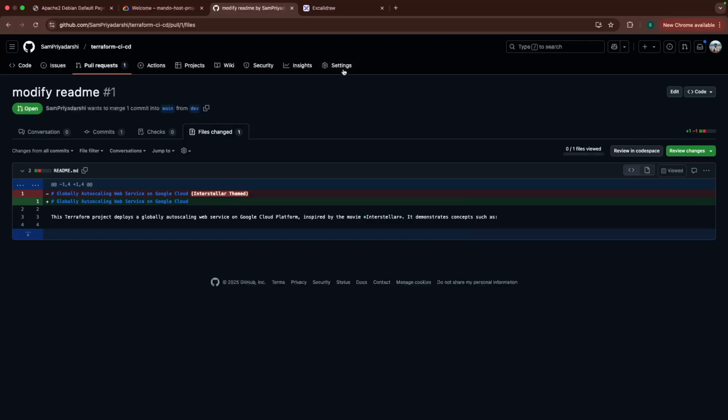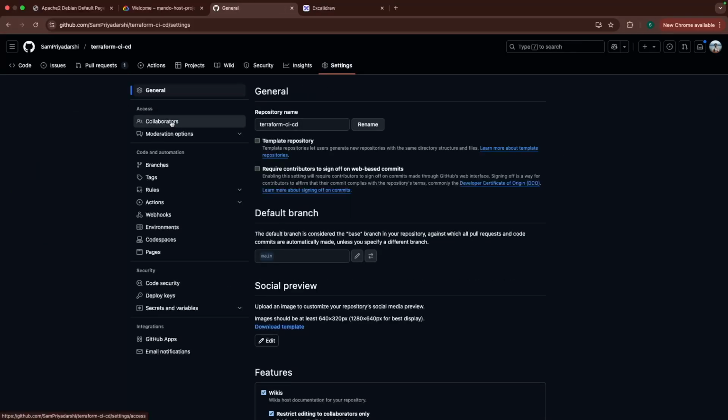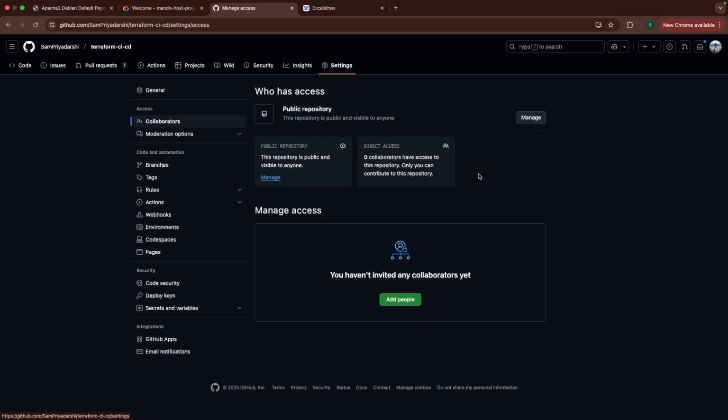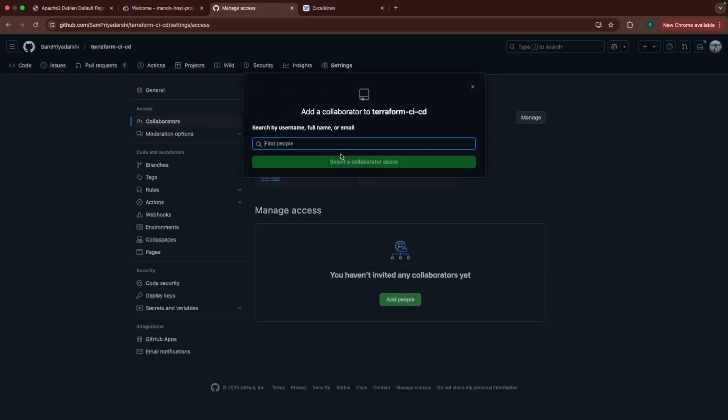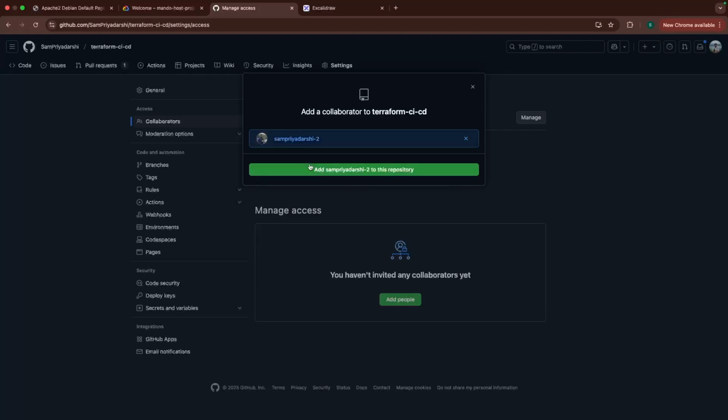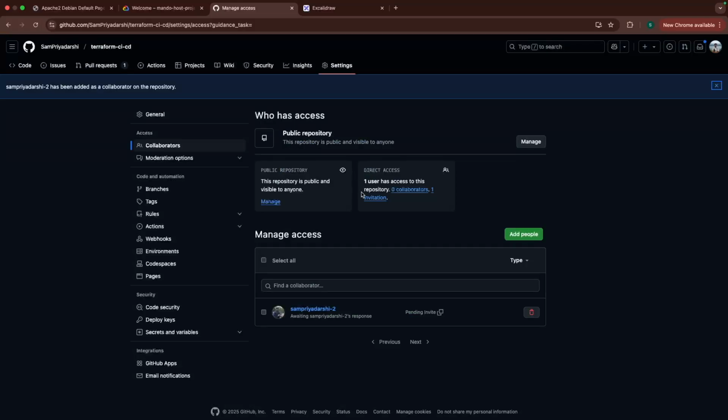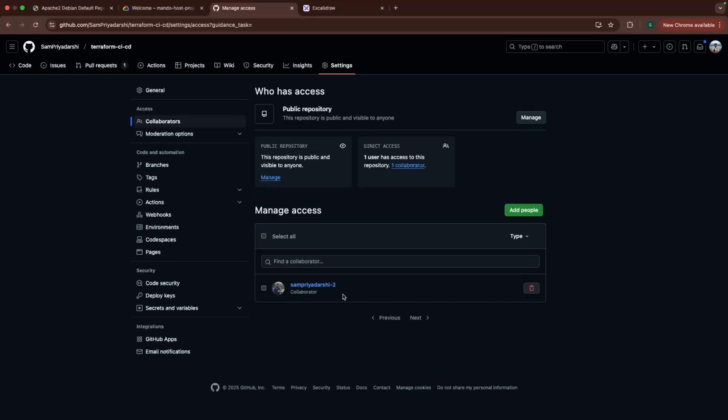So one thing I'll have to do is go into settings, collaborators, and add one more collaborator so that I can show you this entire flow. So I'll go ahead and add people, and I will add my other ID that I have, which is this, and I'll add this to the repo. Okay, now this pending invite, from my different account I will accept this invitation, accept it, and now this is done, right? So if I refresh, this is accepted, right?